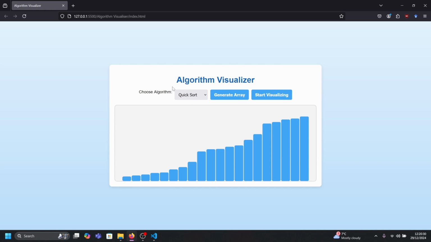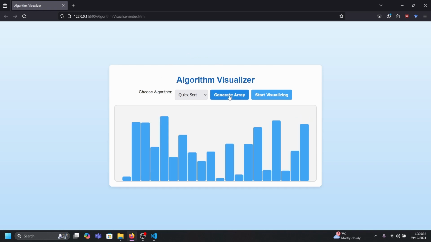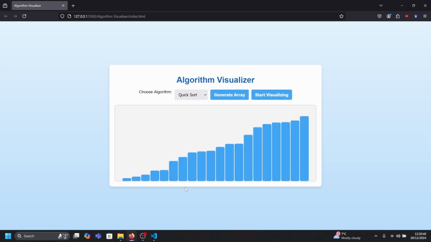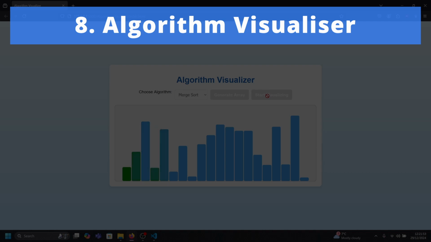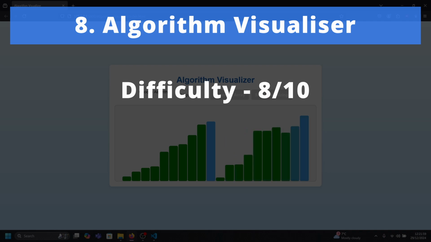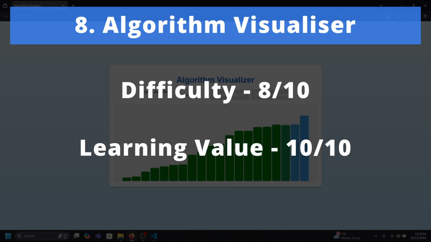So I've chosen quicksort as the algorithm. We can generate a new array, so let's do this one, and we can start visualizing. So now we can actually see what the algorithm is doing. And eventually it'll complete. There we go. So now it's all in order, and we were able to see what the algorithm was doing and how quick it actually was. I'd give this project an 8 out of 10 for difficulty because it requires algorithmic knowledge, animation handling, and UI implementation, and a 10 out of 10 for learning value because it deepens your understanding of data structures and algorithms through visualizations.